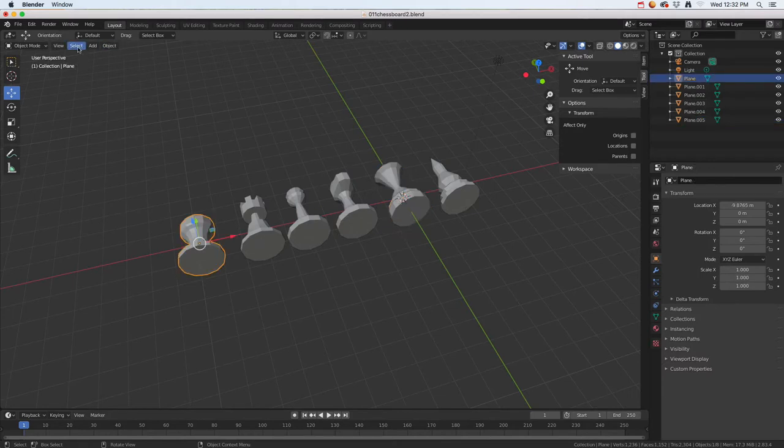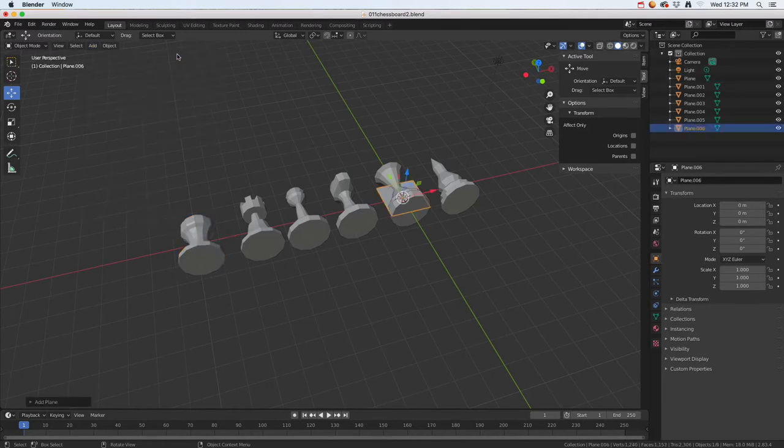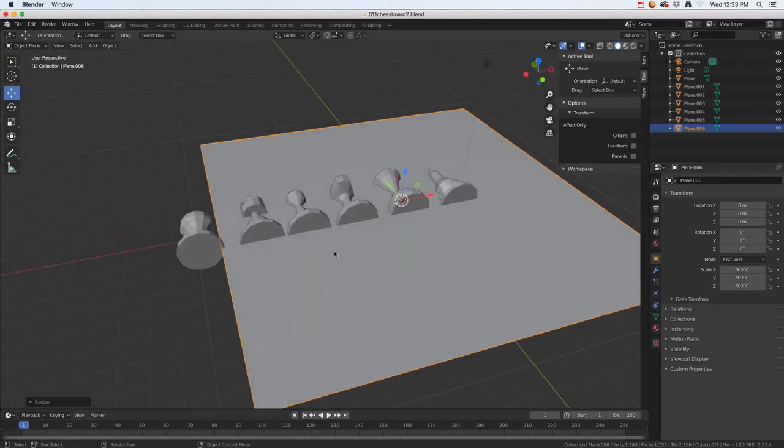So I'm going to go to Add, then Mesh, then Plane. Then I'm going to press S on my keyboard, then 9, and press return. That's about the size of the board that I'm going to make. And then I'm going to add the color to it.